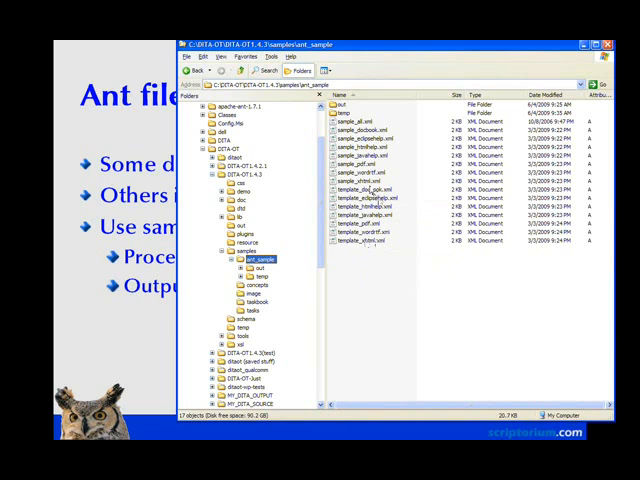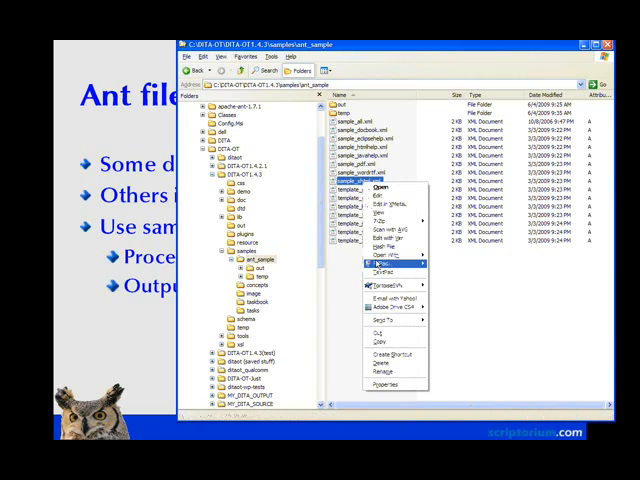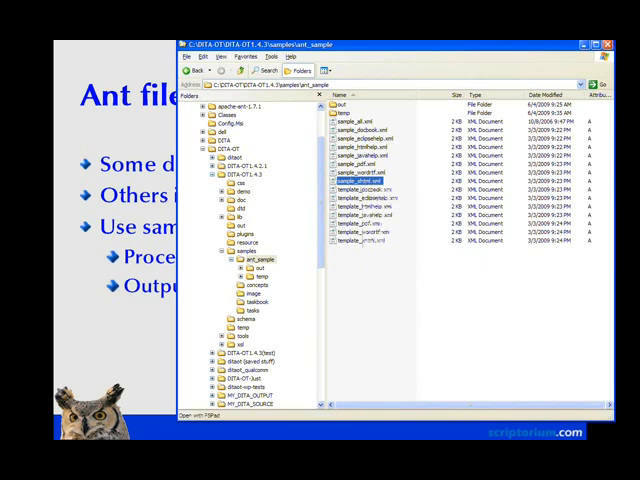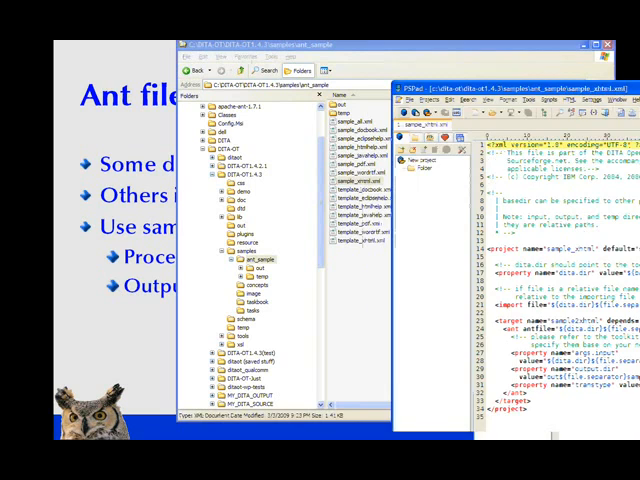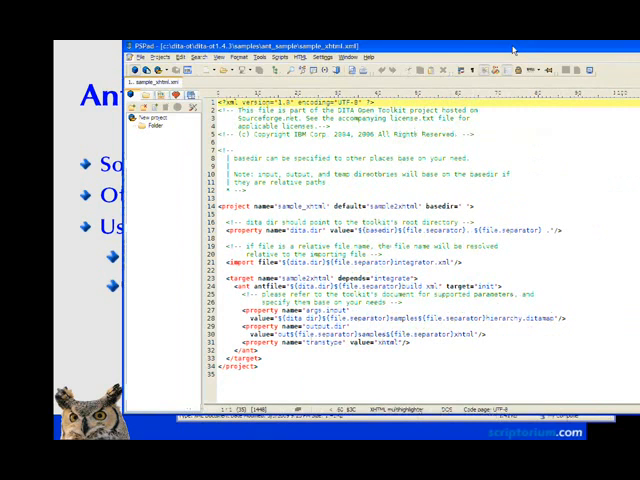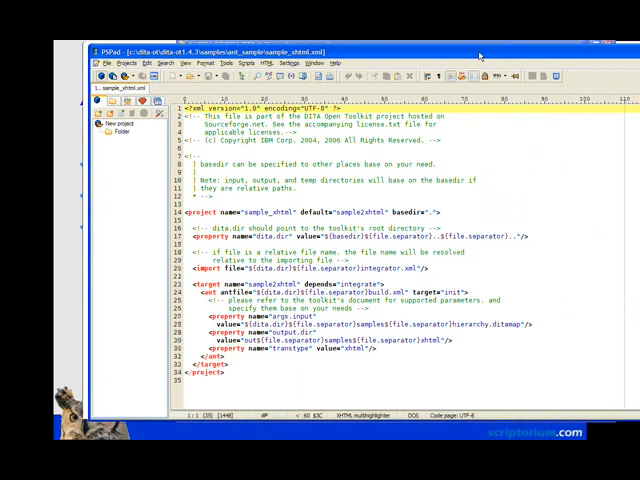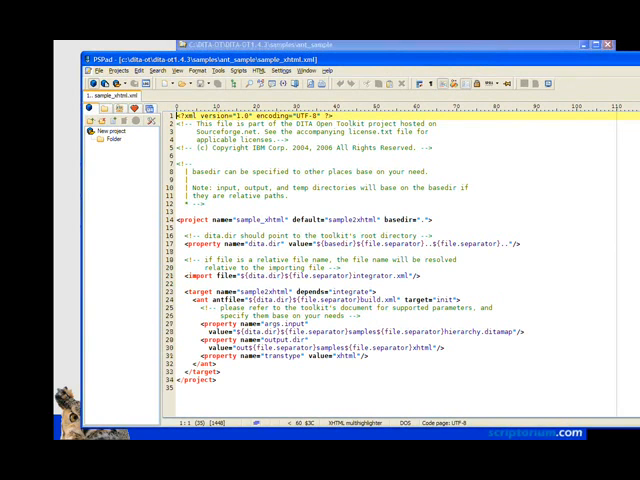And in Ant sample, you'll see there are a number of template files. These are templates that you can go in and modify and do various things with. But actually, we're going to focus mostly on a file called sample XHTML. And so why don't we open that? And so here we are looking at the Ant file.